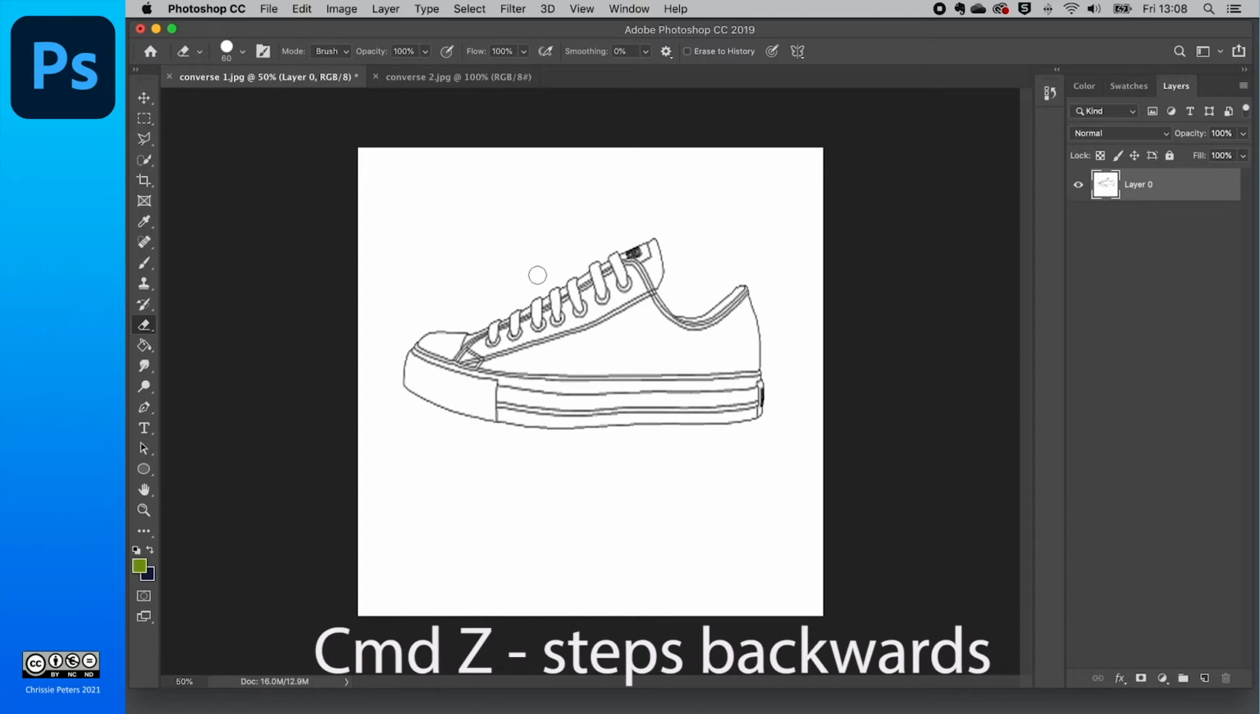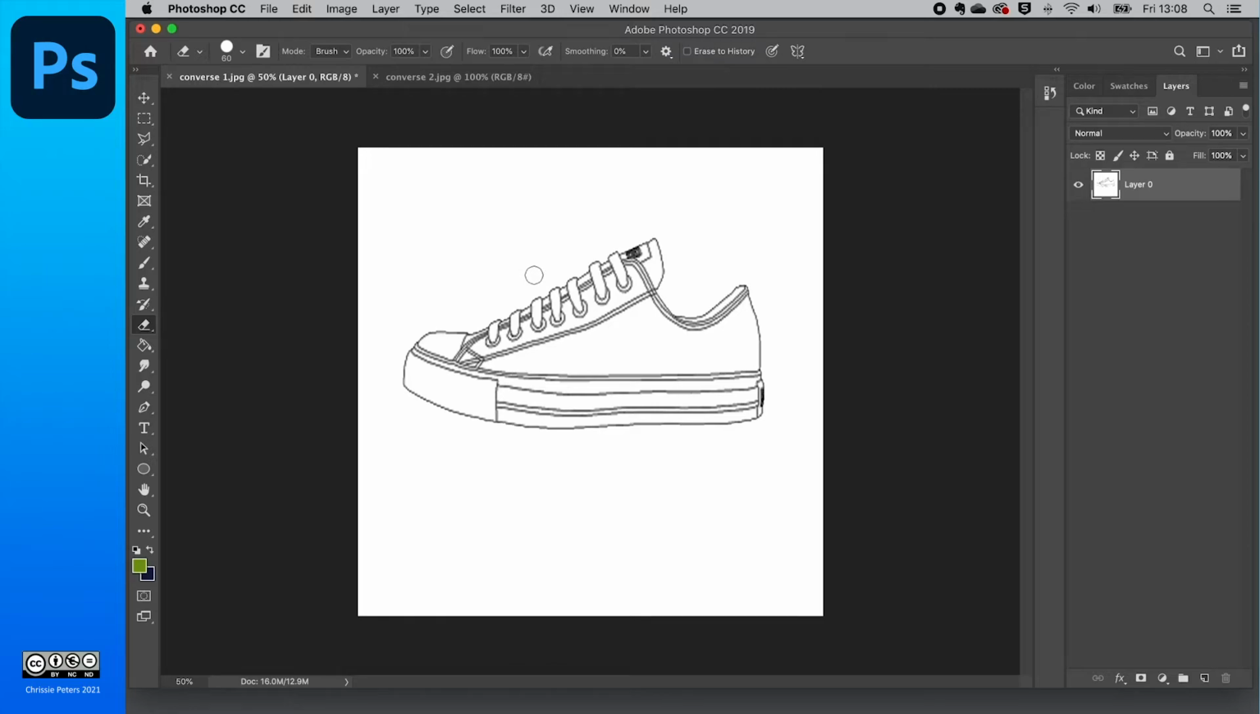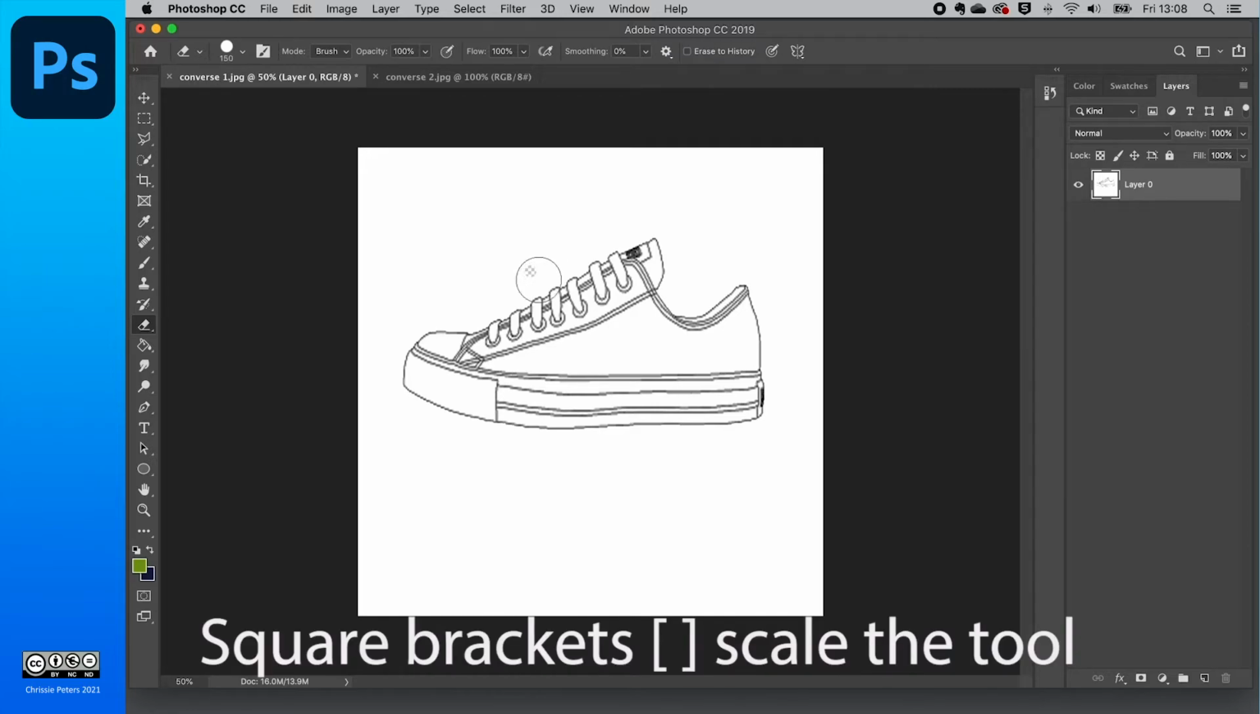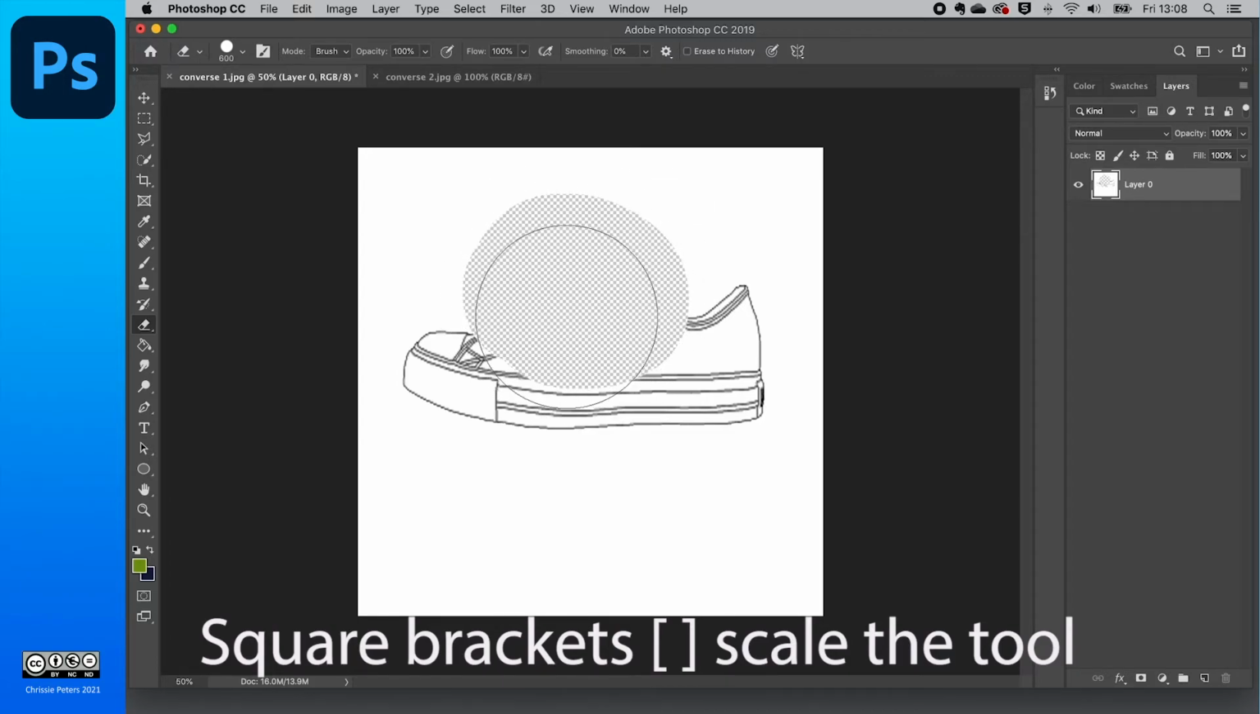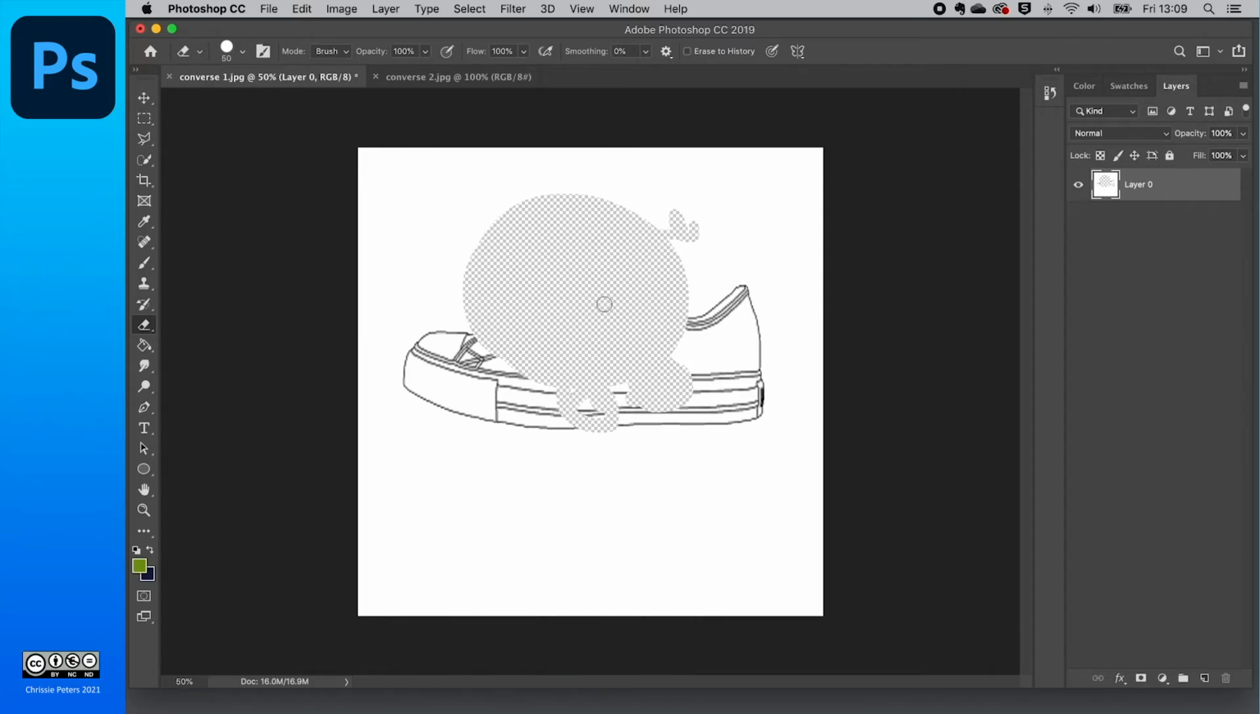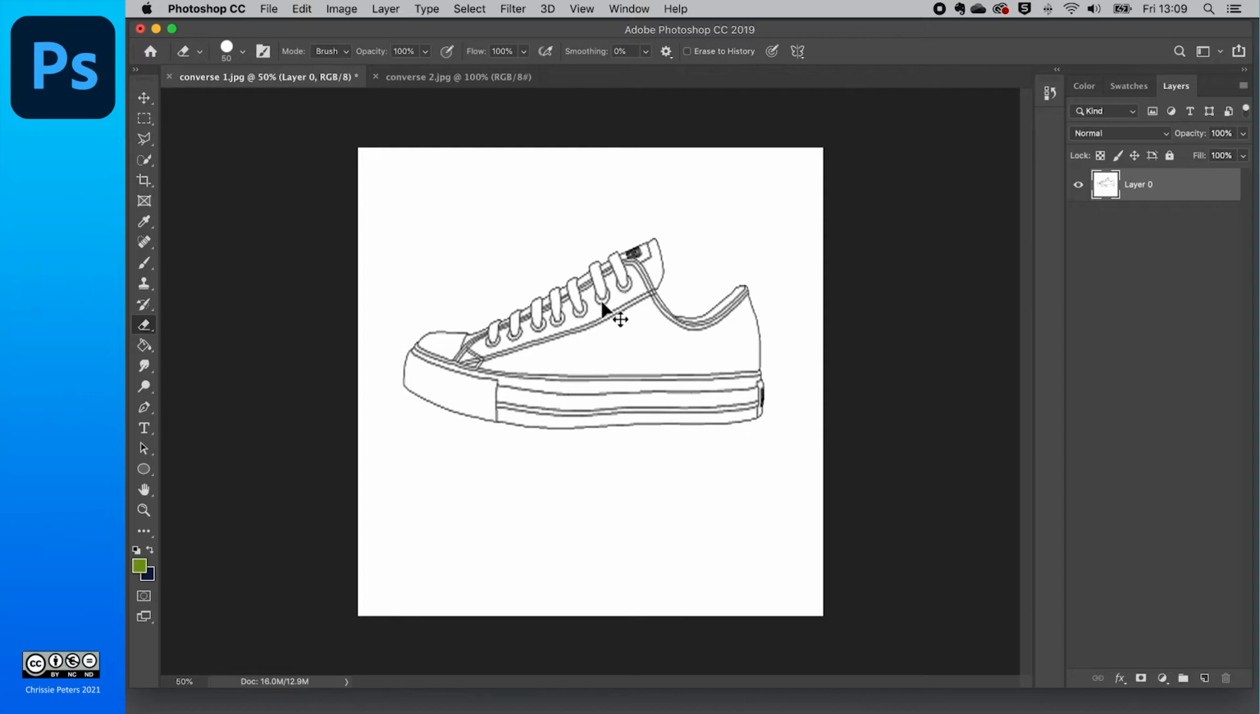I'm going to go to the bracket keys on the keyboard, and one bracket will make your brush much bigger, and the other bracket will make your brush much smaller. There are lots of different brush settings that you can use on the eraser tool, but again we'll look at those later. I'm going to use Command Z to just step back from there.